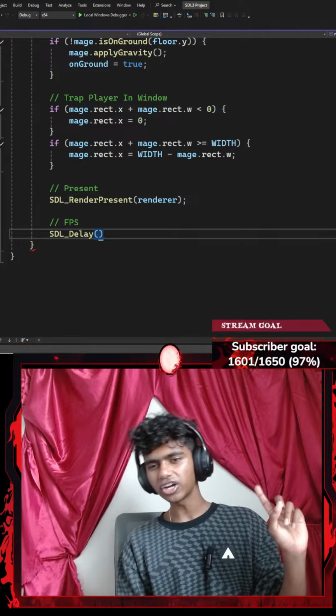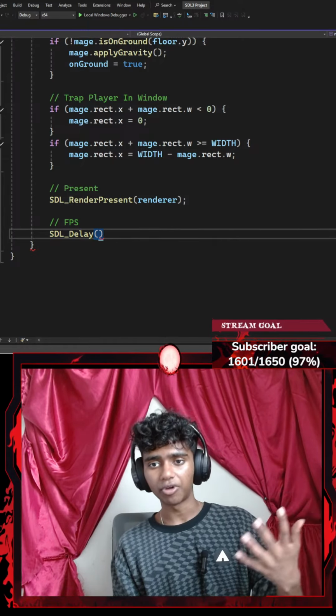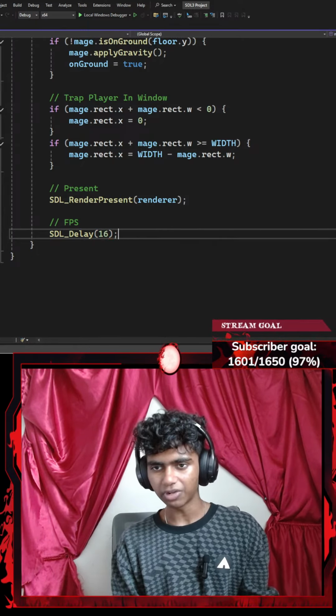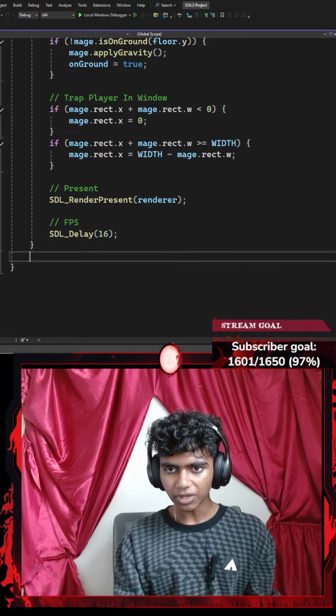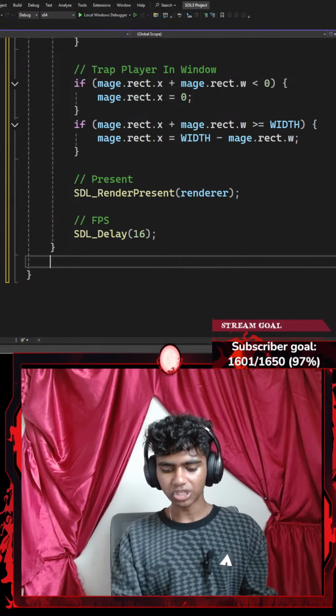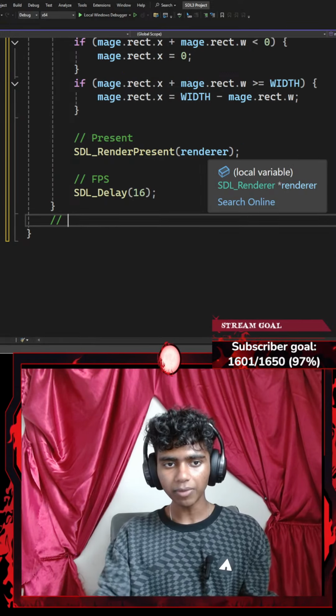Okay, my SDL_Delay function does require a parameter in milliseconds. I'm gonna go with 16 milliseconds, which is basically 60 frames per second. Alright, perfect. And once I'm done with that, that's pretty much it for my main loop. So I'm gonna go ahead and exit outside of my main loop.